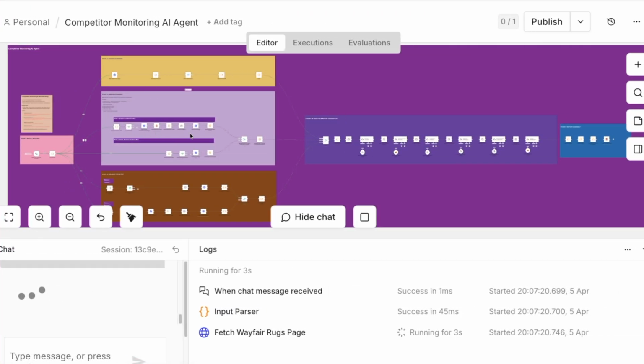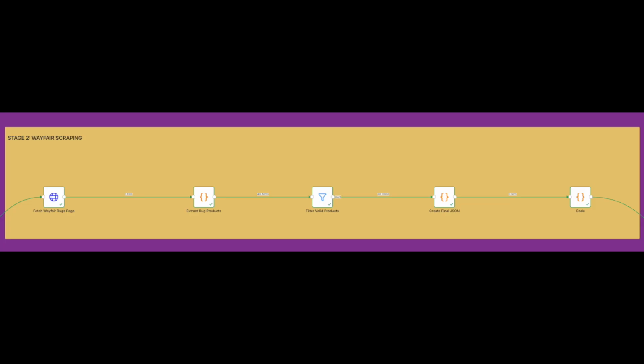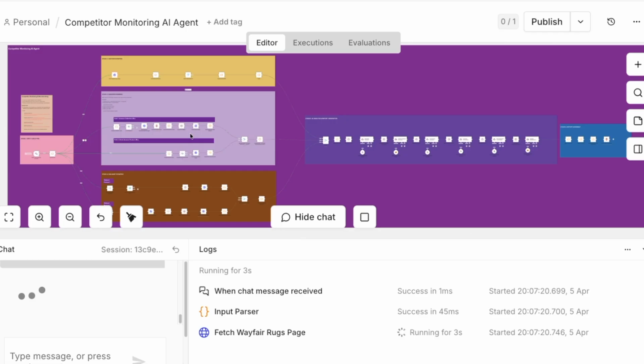In stage 2, we establish our baseline. We scrape Wayfair's current listing for the target category. In this example, we're doing rugs to extract pricing, materials, and features. This serves as our home base for all subsequent comparisons. In this stage, we have our nodes for HTTP request and Wayfair Scraper, which uses Cheerio to parse HTML to generate and output clean JSON.